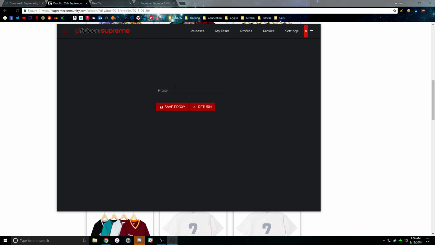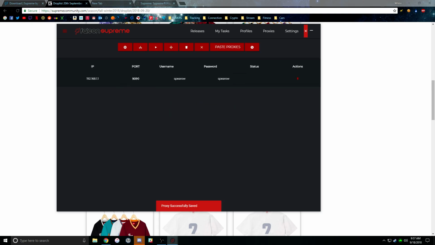But if you're running, let's say, a user password, which is what most providers give you, you would put your information like this. So you'd put the IP, port, user, and password, and you just put it in exactly like that. So for example, let's do 192.168.1.1.1, and then that'd be the IP. The port, let's say, is 9090, and let's say the user is Sparrow, and then the password is Sparrow. You would put it in exactly like this. Bam. And this is for a single proxy.